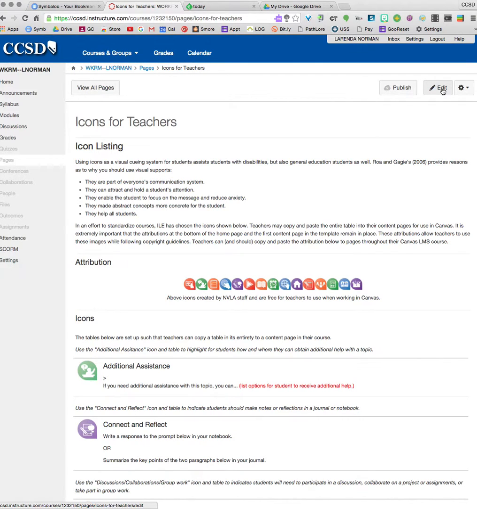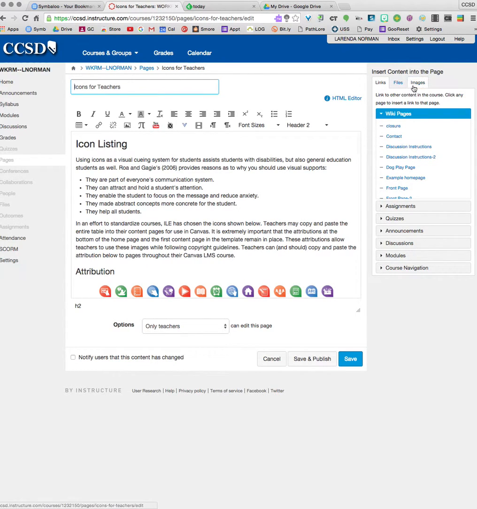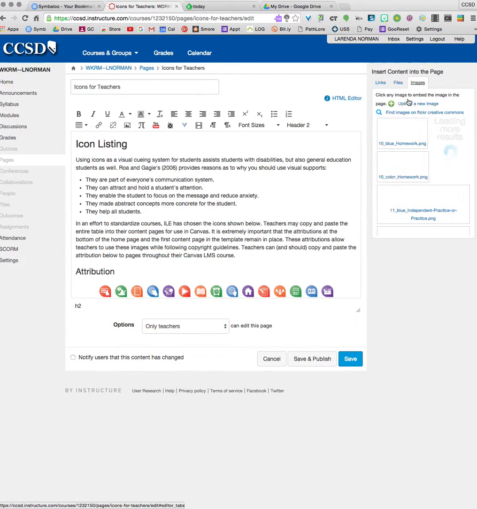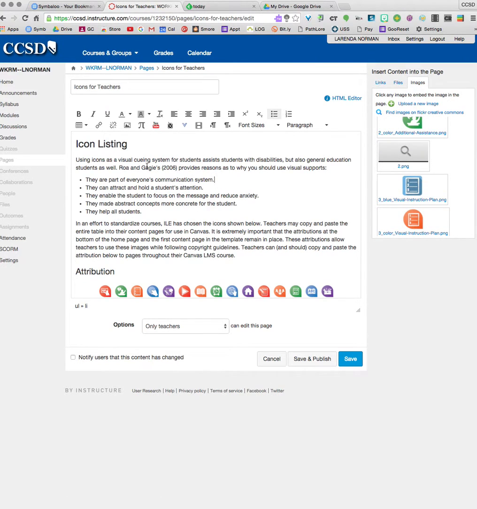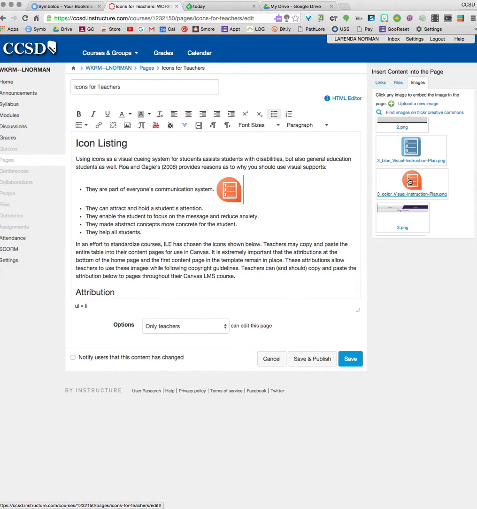So if I went in to even just edit this page, for example, over here before on your images, you may have had just a few images that you uploaded, but now with this template, you can see I have access to all of these icons. So even if I was right here on this page and I wanted to use this icon, I just click it and there it is. So really nice, you've got some icons, you've got some pages.